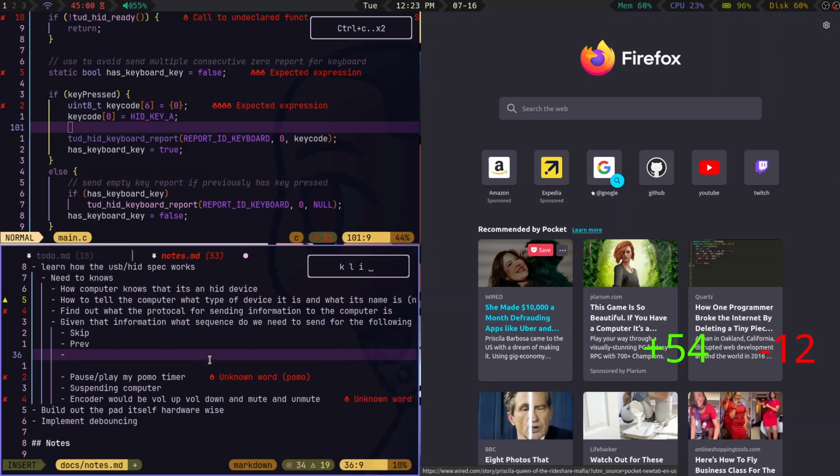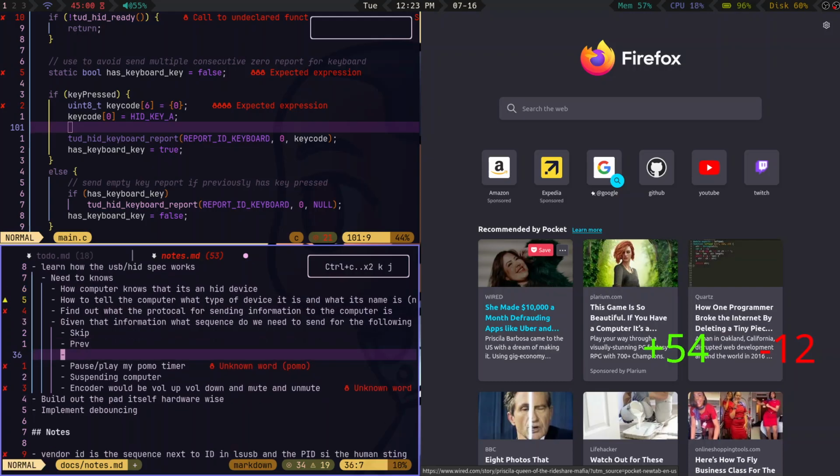But anyway, process play my Pomo timer. I'm still missing one. So we have skip, previous, we have mute and unmute. Oh, I want pause. Pause. Slash play music.